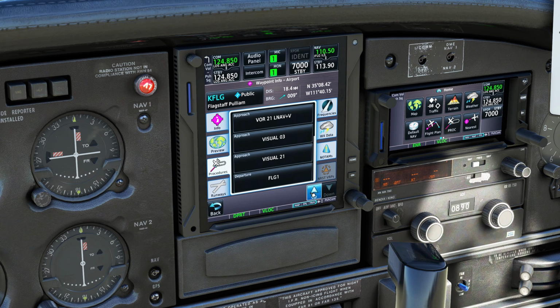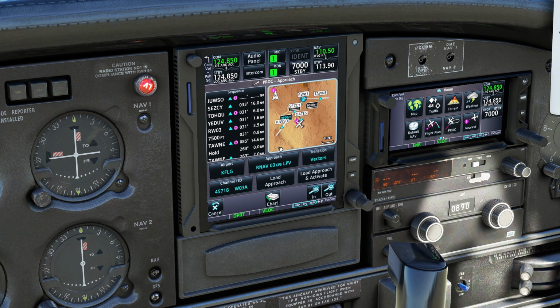You can choose from any of these. So let's say I want to fly the RNAV GPS 03 approach. Now it will show me how it will look on the map, and it will also show me how my flight plan is going to look here. You can drag and view the flight plan here. Again, very nice feature that makes everything really easy to look at.